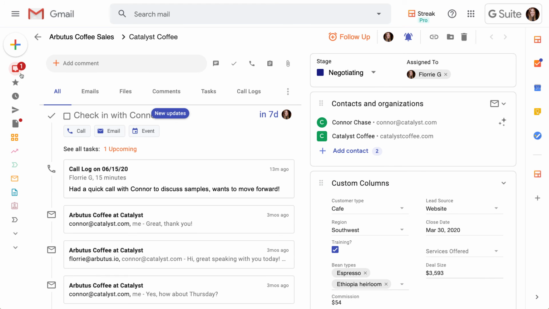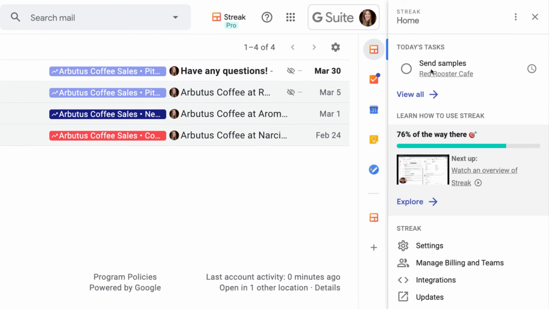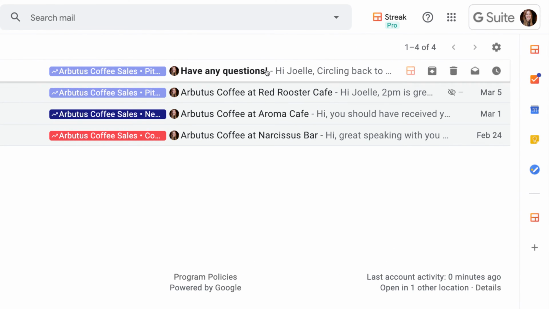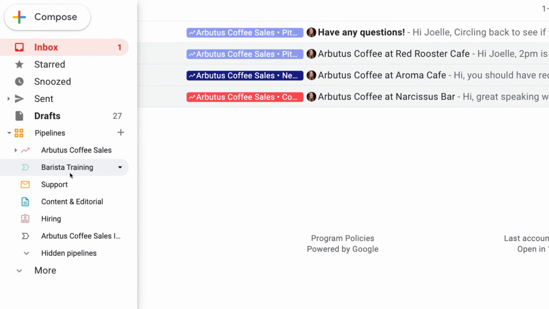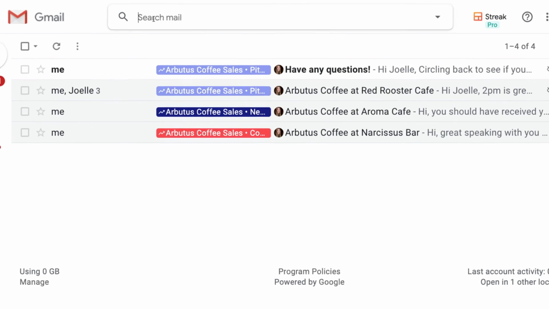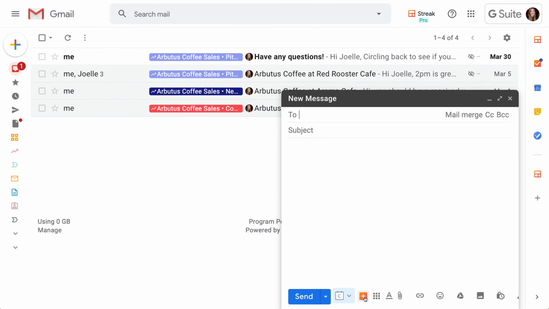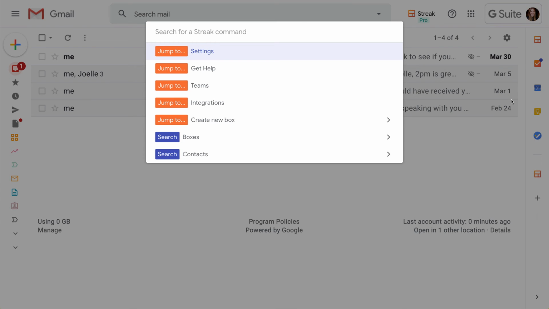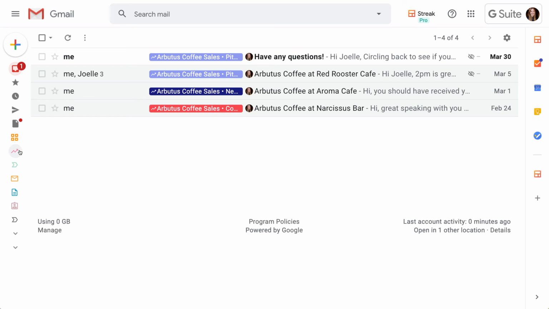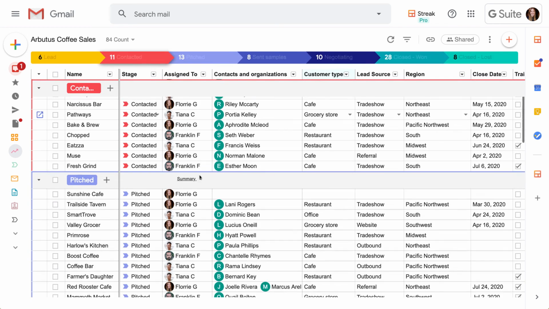Now that we've shown you how to access Streak through the Streak badge and sidebar, the pipelines list, the Gmail search bar, the Compose window, and the command palette. In the next lessons, we'll dive deeper into setting up Streak and managing your workflow in pipelines.